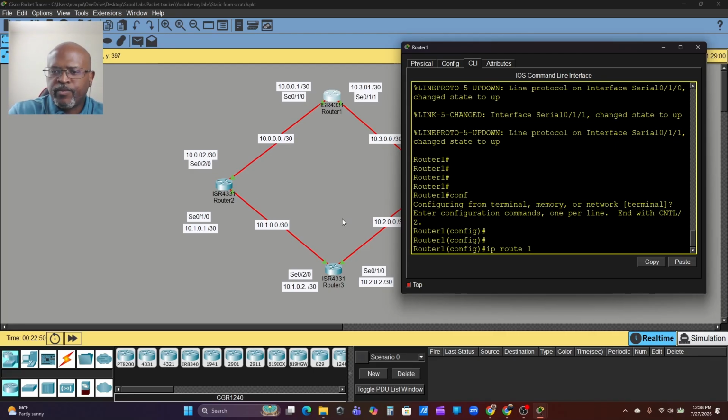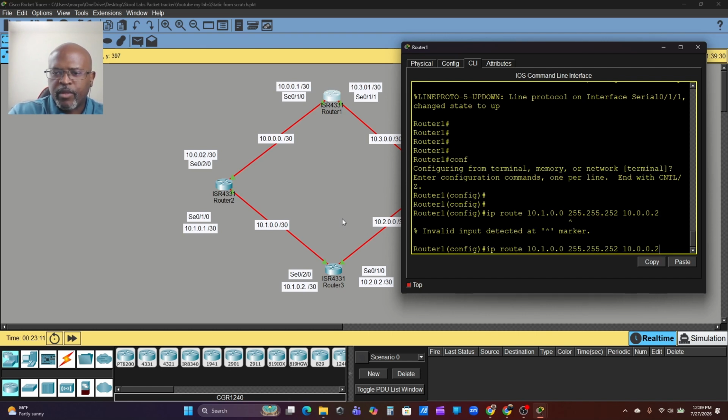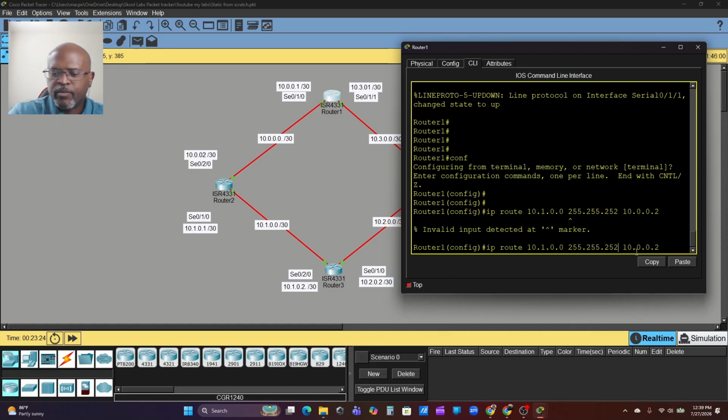So the 10.1.0.0 subnet mask is 255.255.255.252, and then space, the next hop is going to be 10.0.0.2. That I must have missed. Yeah, I didn't put enough. Got ahead of myself. I usually do that sometimes. Anyway.